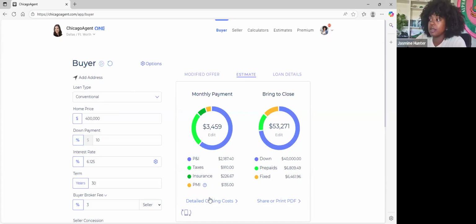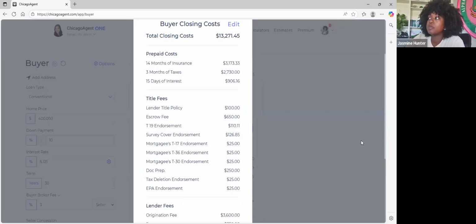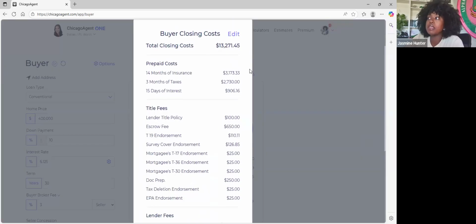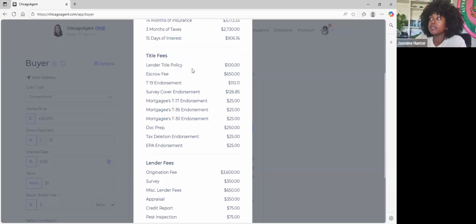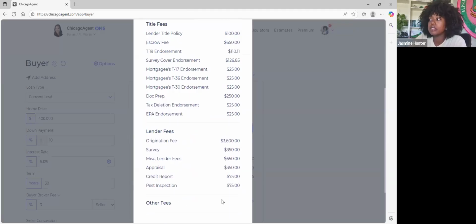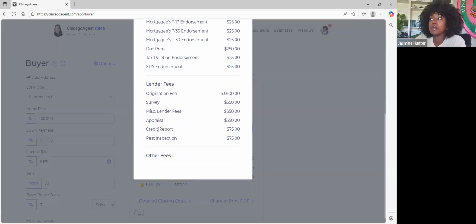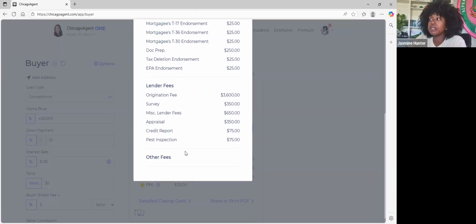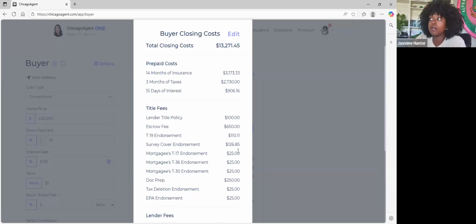When you go to the detail button right here on the left, this breaks it down even further. These are the prepaid closing costs that must be paid, and it gives you the amount on the other screen there. It has the lender fees, the typical origination fees, how much surveys cost, how much appraisals cost, credit reports, pest inspections. It just gives you all of the fees.